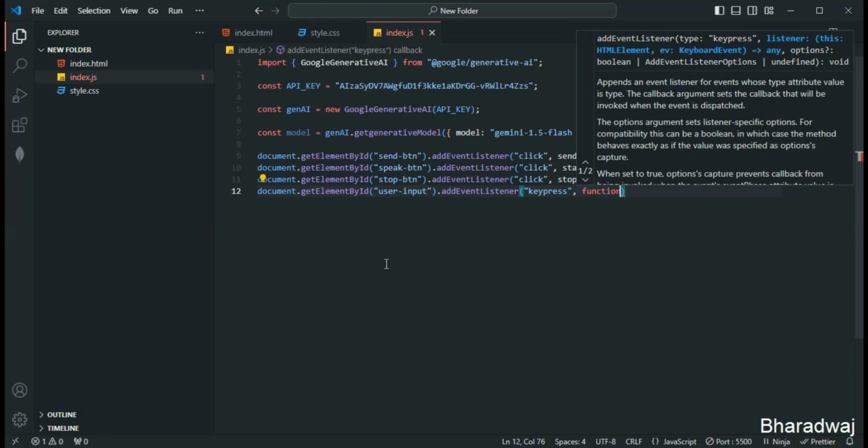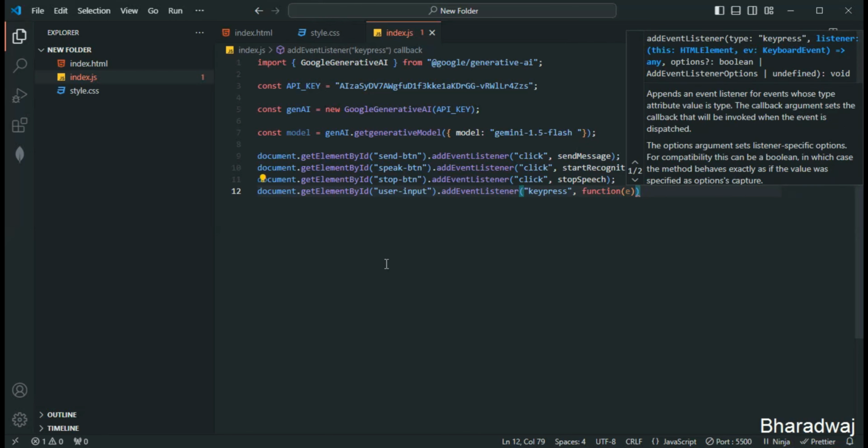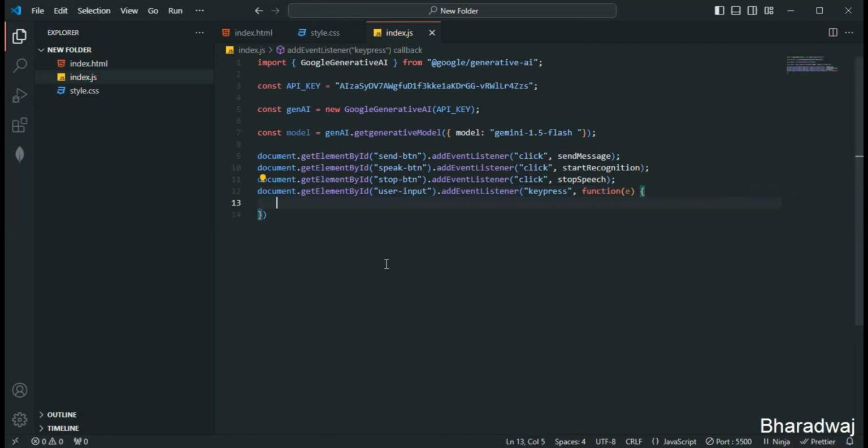Let me call the function. Let's pass the event. So if event.key is Enter, then let's call the send message function. The send message function we have not written yet. We'll be writing it in the future. Just follow along with me.